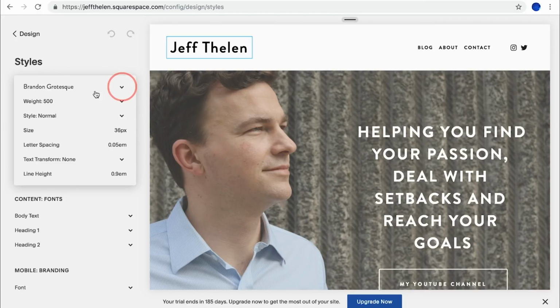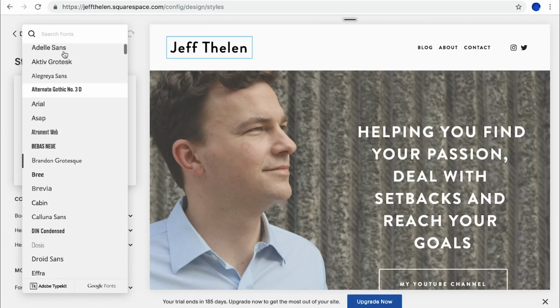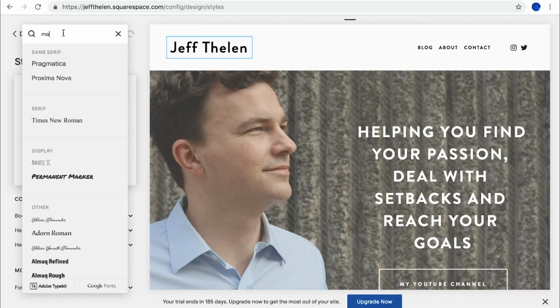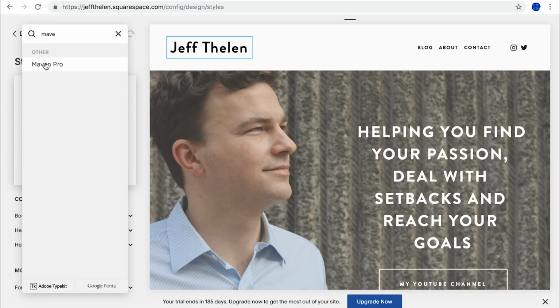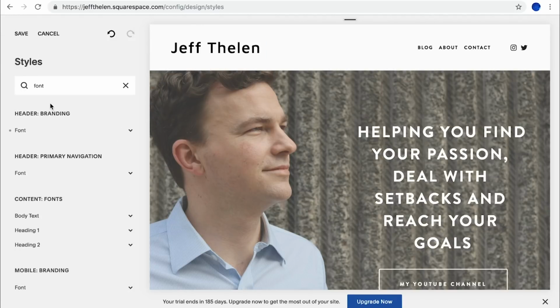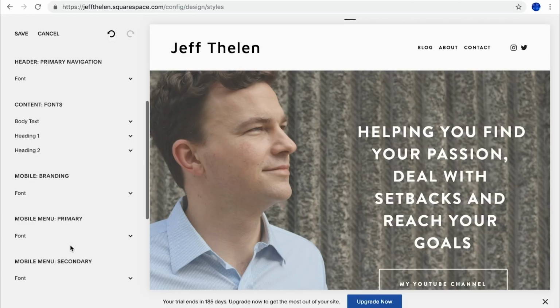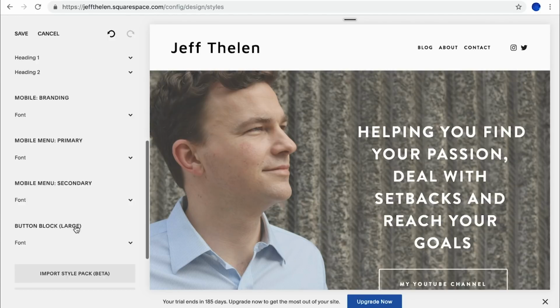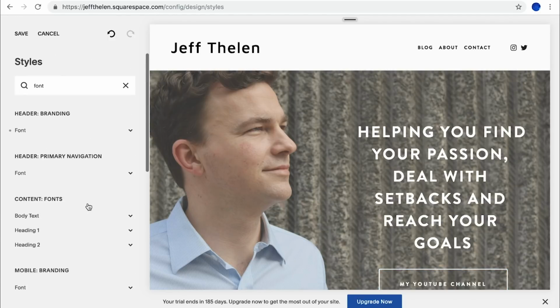So I can go through to each of the different sections and select Maven Pro. Then you see updated, click off. And so basically, so there's the header, primary navigation, content fonts, mobile menu, mobile secondary menu, buttons. And so I'm going to go through and update all these for the same font.